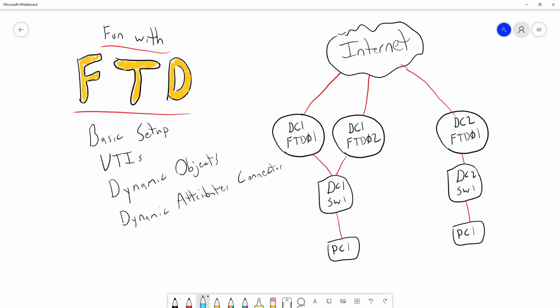Hey guys, today we're going to have a look at some of the newer features in Cisco Firepower. I show it from time to time in video to video and from course to course, but I figure we may as well do this as a fun way to do an update.